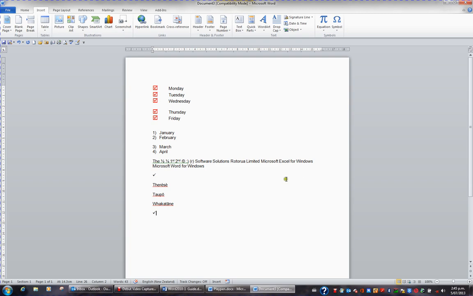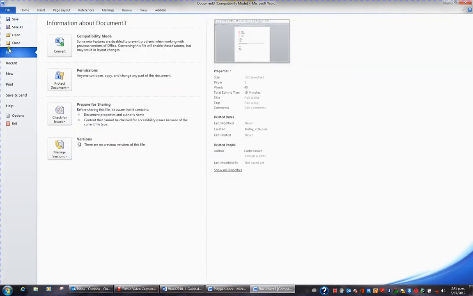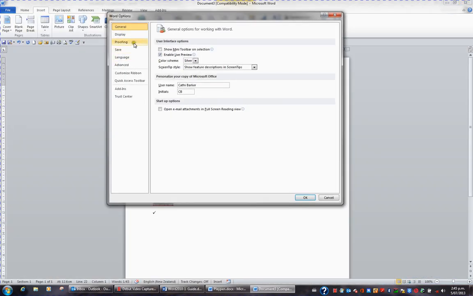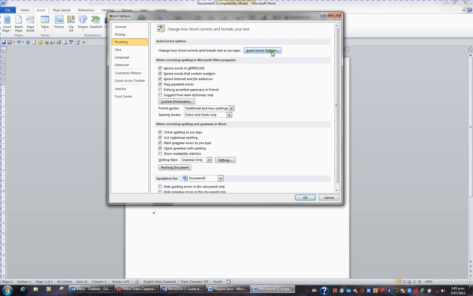Also, words that we use on a regular basis, such as Taupō and Whakatāne, we may wish to add those to our autocorrect, so that whenever we type Taupo, it automatically gives us the macron. I'm going to highlight Taupō just by using my Shift and right arrow, because I don't want the gap after the O, I just want the word. I'm then going to go to File in the ribbon and choose Options. I'll then choose Proofing on the left and choose Autocorrect Options.